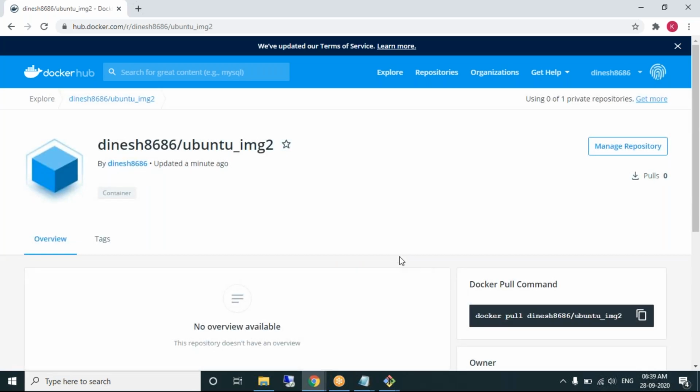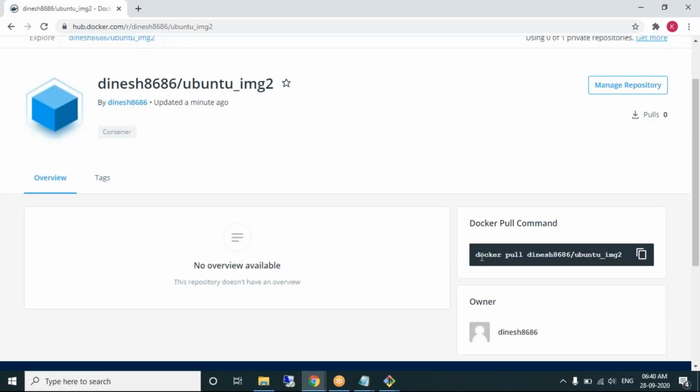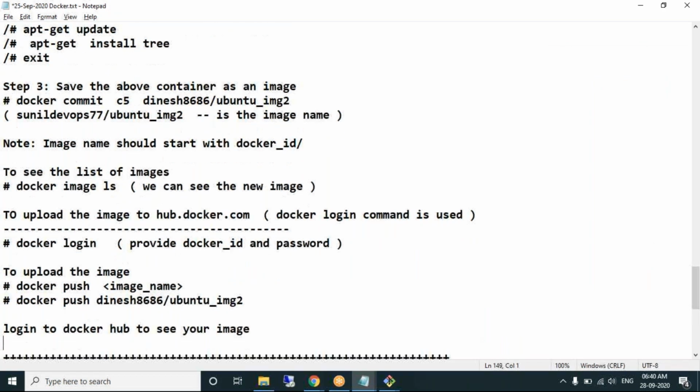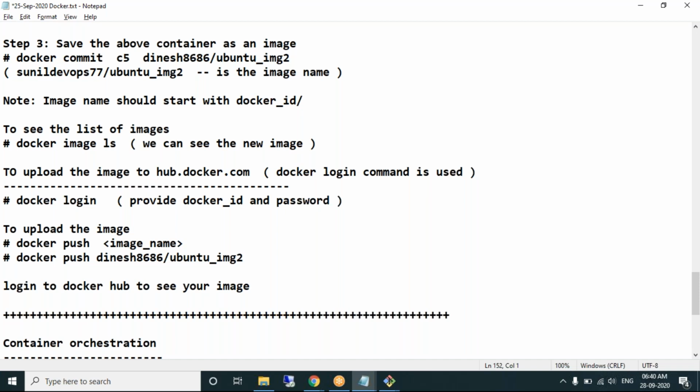If anybody wants to download this image, you can use the docker pull command. Got it, Dinesh? Clear? Like how standard images have the docker pull command, your images also have the docker pull command. These are customized images. Like this, if required, we should be in a position to upload our images into Docker Hub if we want to share them with others. So this is all about Docker. Docker is all about providing the required infrastructure.